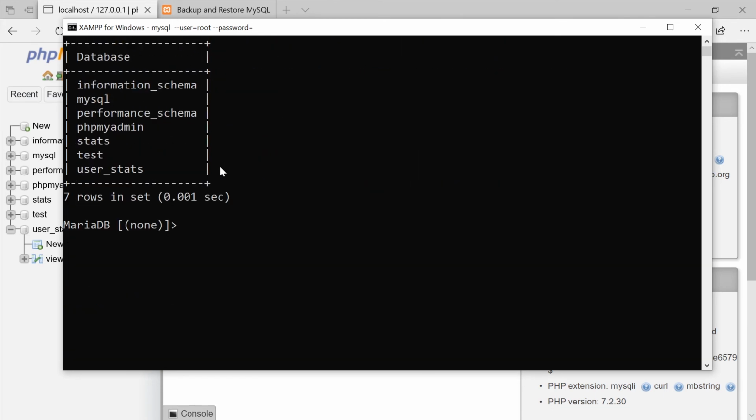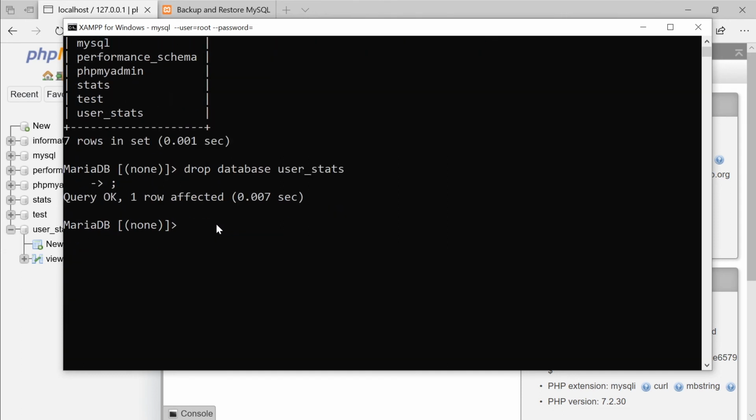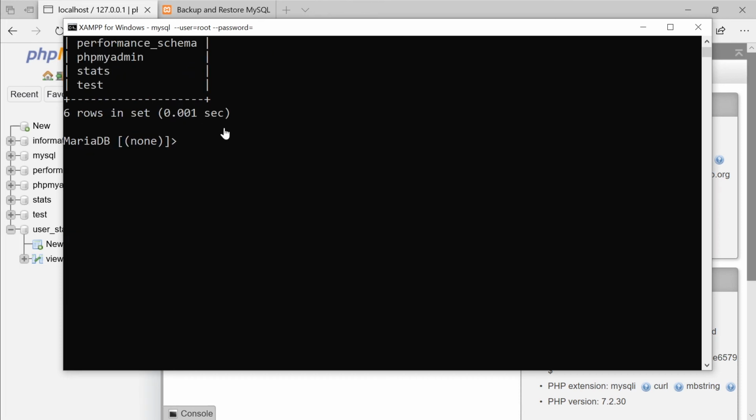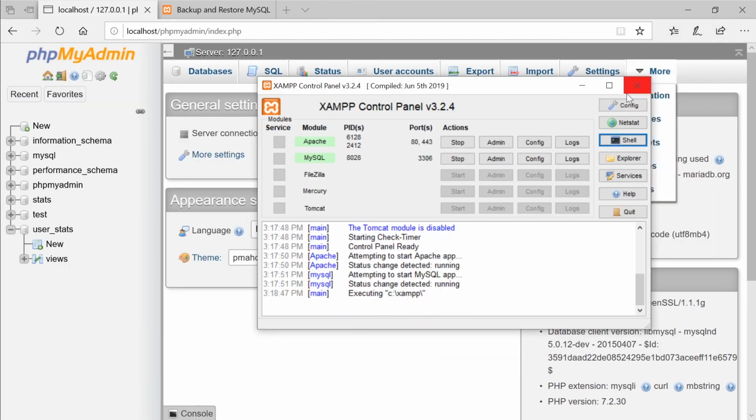So I now want to delete user stats. So how do I delete user stats? I just type in the words drop database and then define what I want to drop or delete. Okay. And there we go. So now that's dropped. So I can just check that. Okay. So now a database has been dropped. I'm just going to quit this and then close that. So imagine we now want to recreate this.